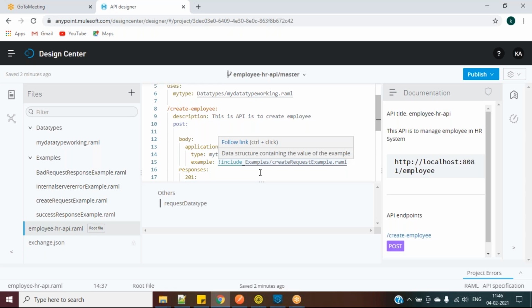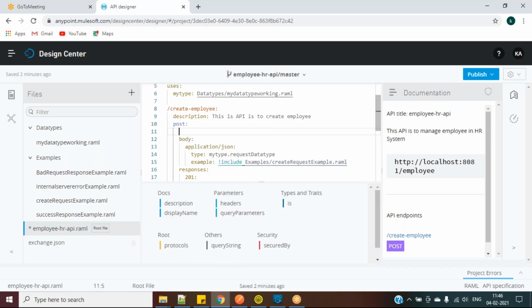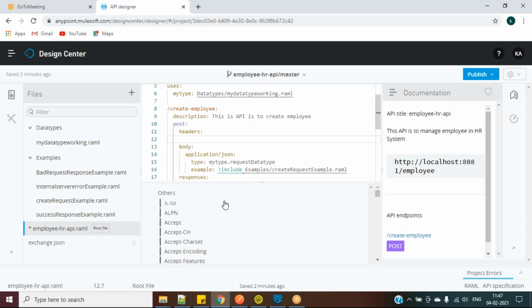So now let's see what is a trait. So here, for understanding trait, let me just give you in the post. Now I'm giving some body. If at all I want some headers. So yesterday we have discussed, like if at all I want a header like transaction ID or unique ID, whatever the ID may be. So if I want in headers, I will keep under post in alignment to body, I will give headers and I will give my header name.